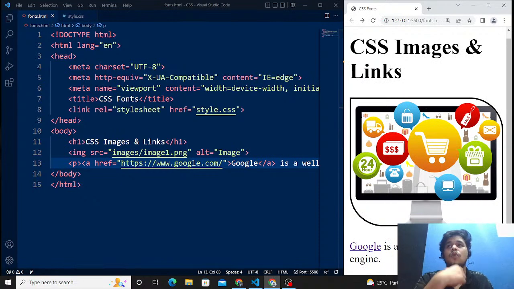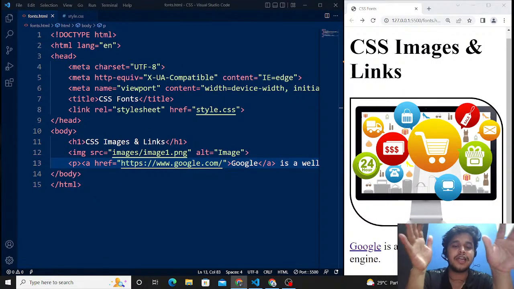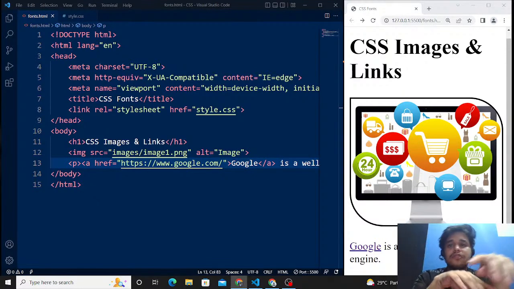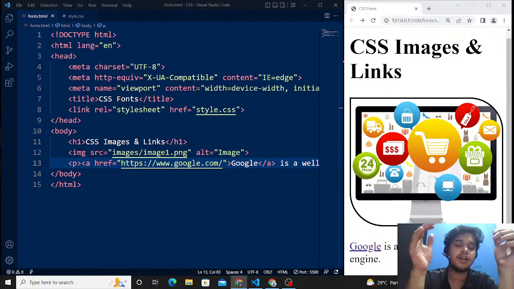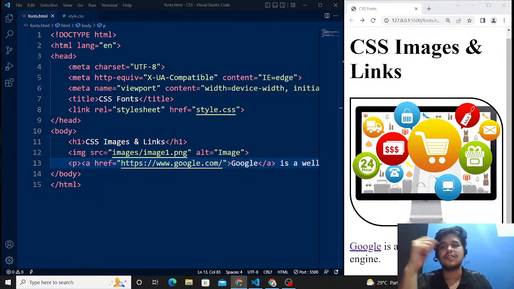Now the question is how we can style the link. Fine, we can either change the font style or color of the link, but what we are going to do in this particular video is change the color of a link on certain events. Like if the link is visited, then we'll color it with some color of our own choice. So let's just do it, guys, and you will understand.